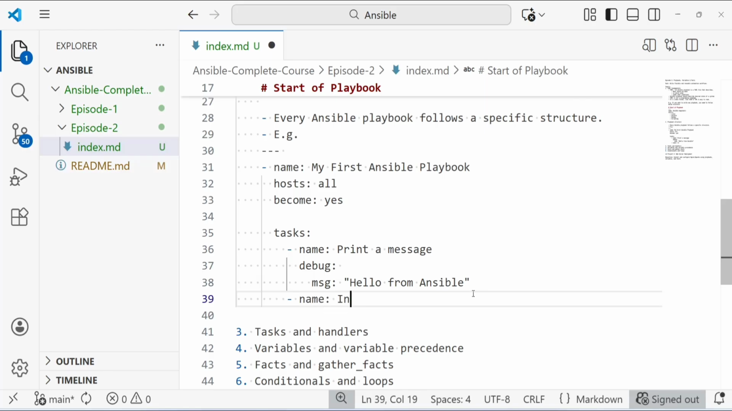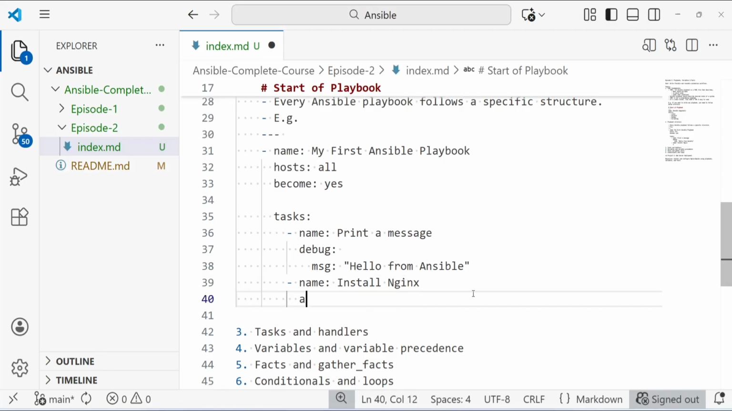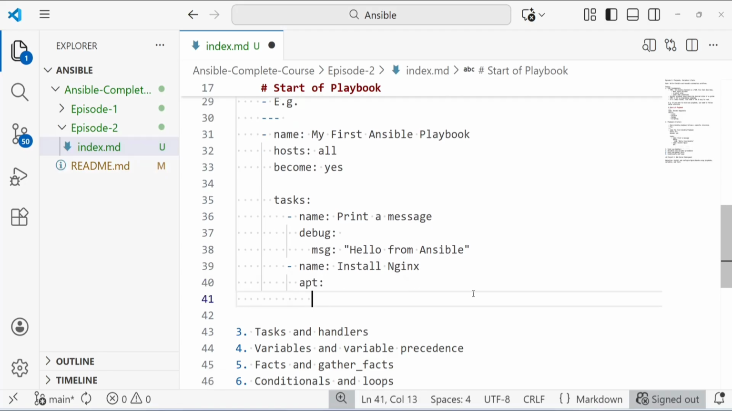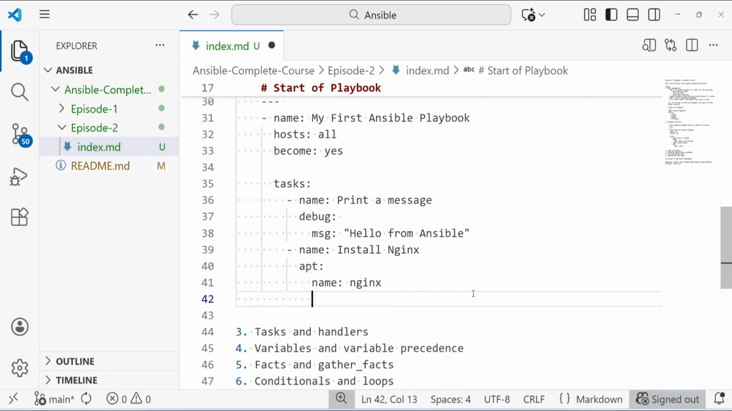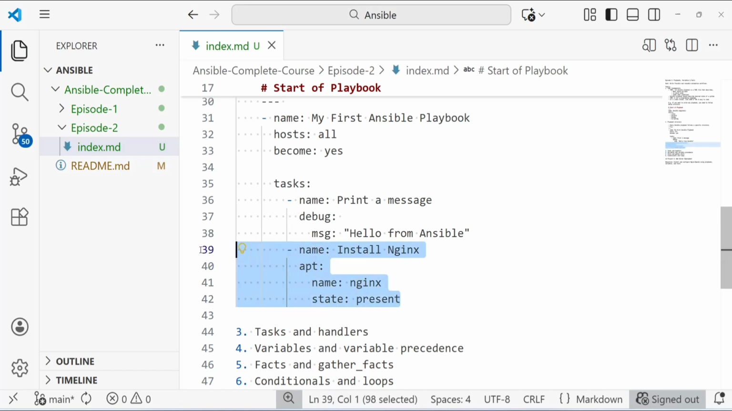So let's suppose if you want to install Nginx, you can make use of the apt module, and you just need to provide the name of the package and the state, like what action you want to perform on that package. So here I want to install that package. So this task will install Nginx on all of your servers. So this is about modules in Ansible.